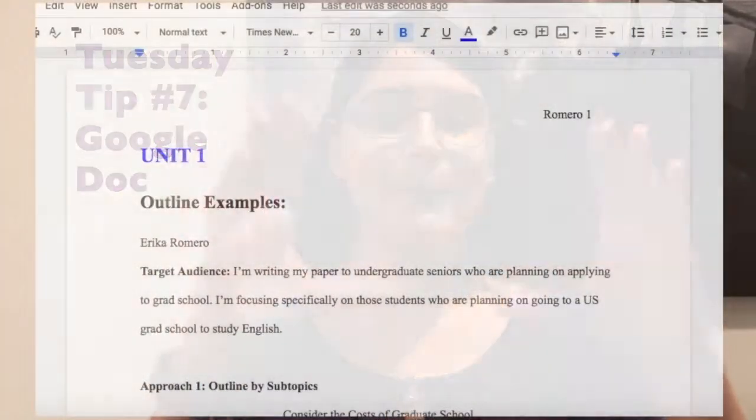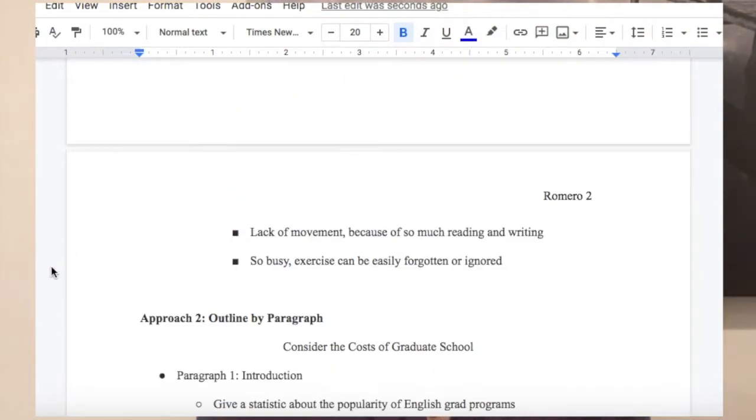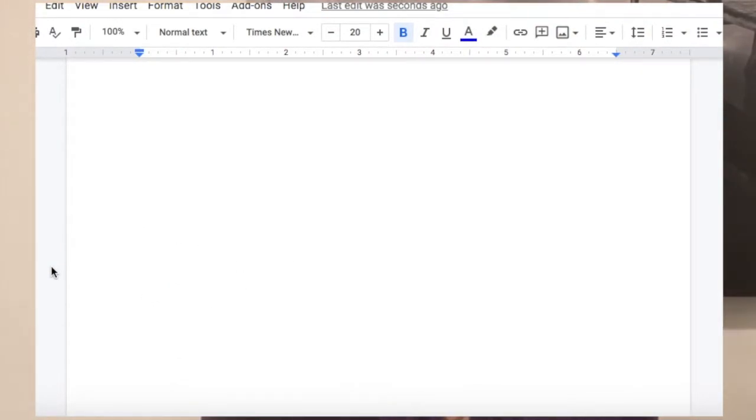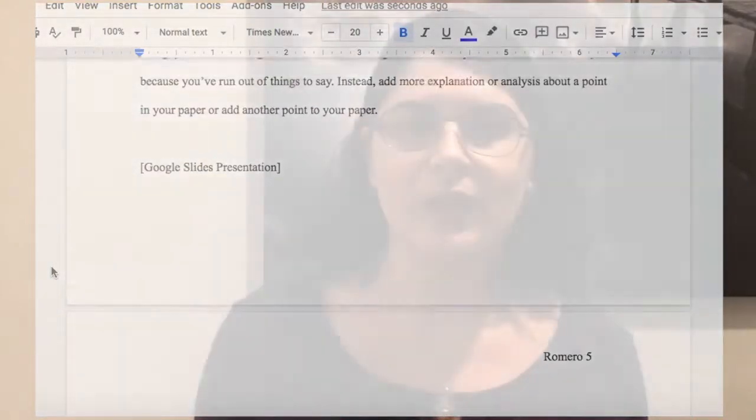top, Unit 1, bold, big font, different color, and then anytime I create an example for my students, I post it right underneath. Okay, so here's an example of a paper outline. Here's an example of a thesis statement. Here's an example of a body paragraph. That's what we covered at some point in Unit 1.